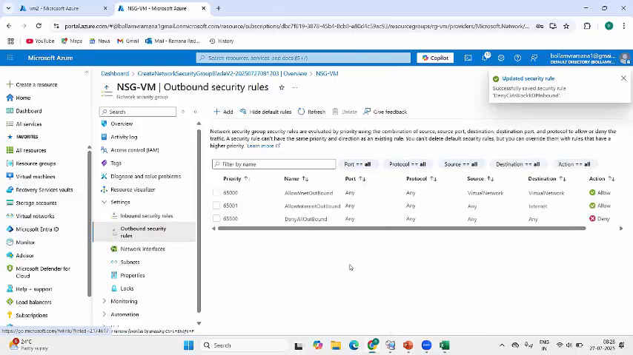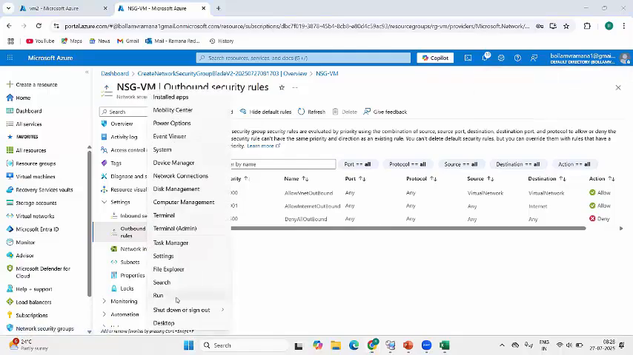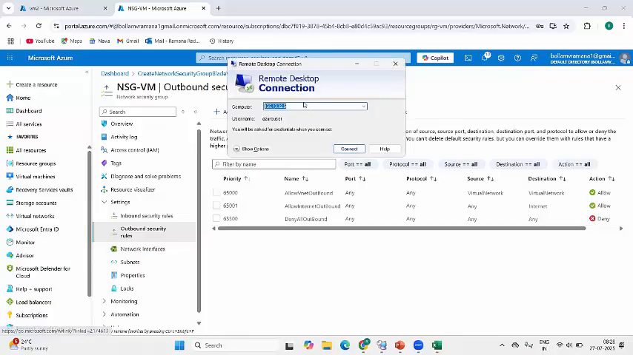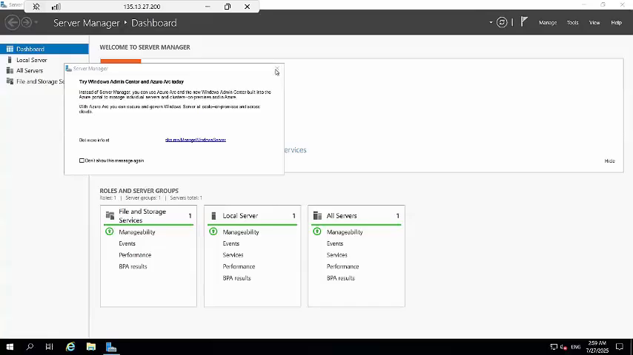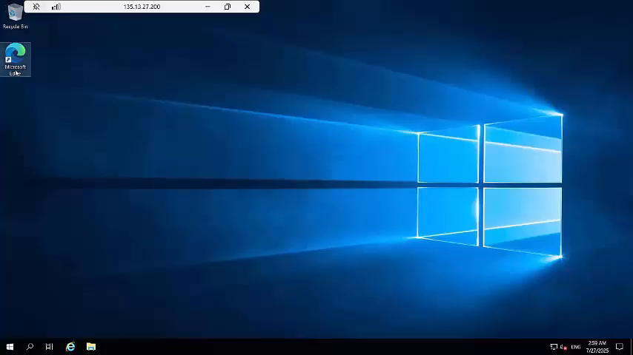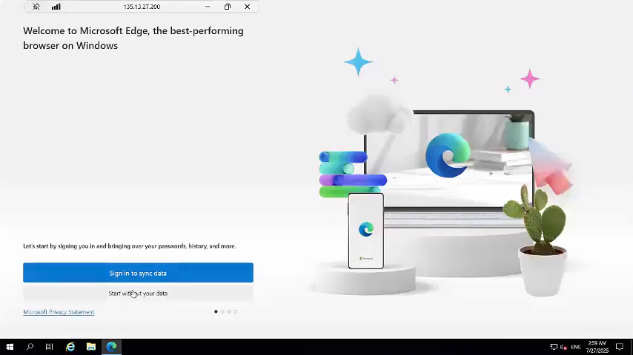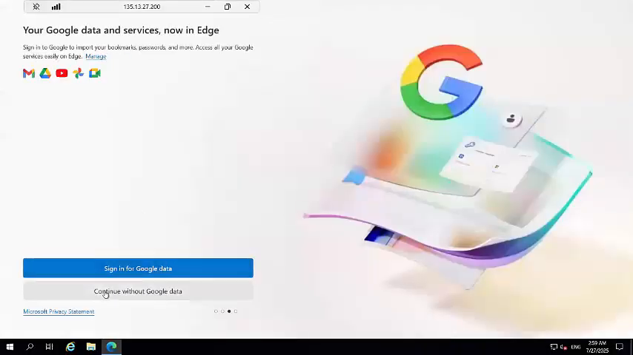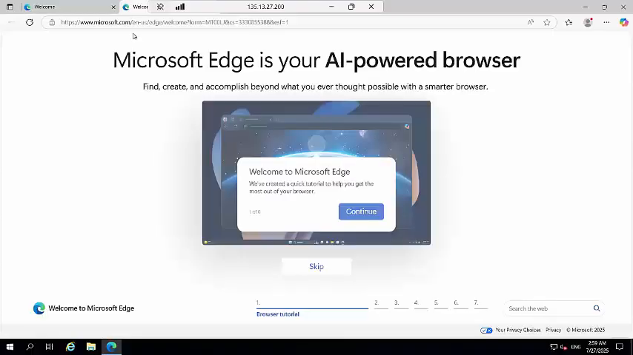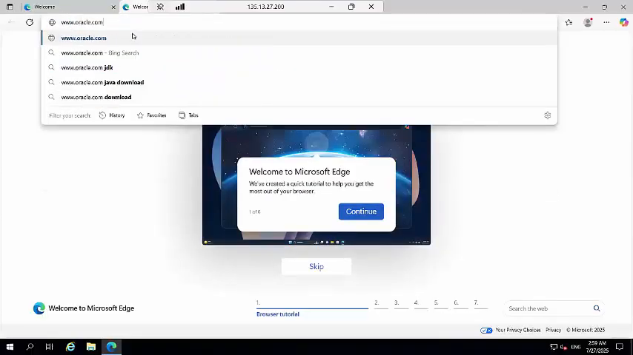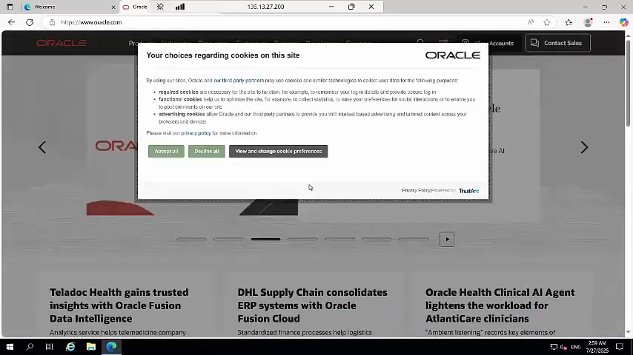Let's go to the outbound security rules. So I'm connecting to one of the virtual machines, an Azure virtual machine. Now I would see internet access. So I'm able to access anything. By default, outbound traffic is allowed.